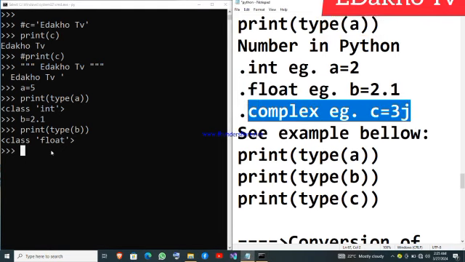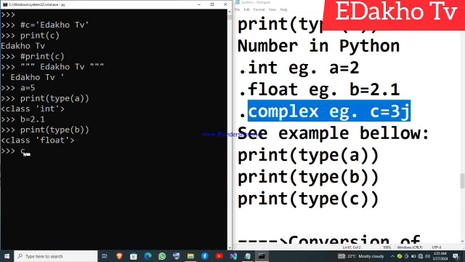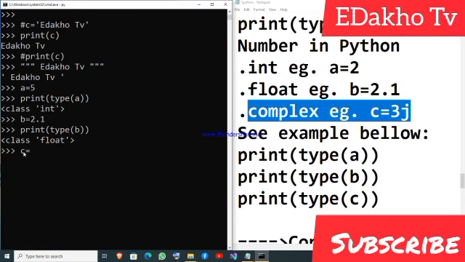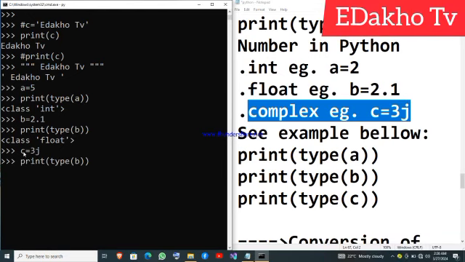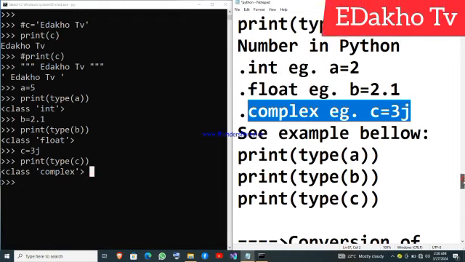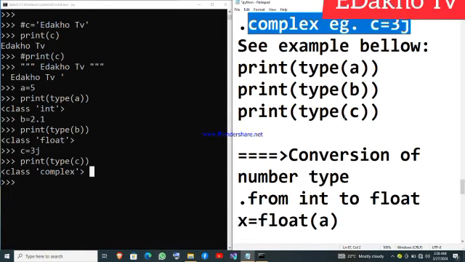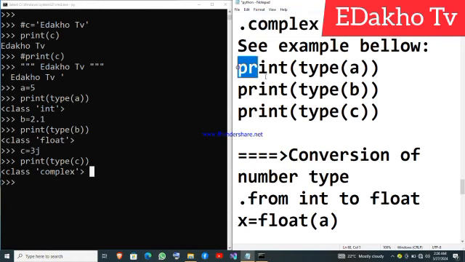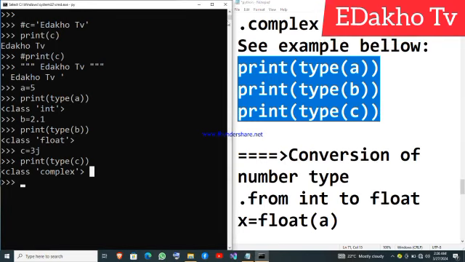You can do the same with complex, all the steps are equal. Yes, you can write maybe c is equal to 3j. When we talk about 3j, try to convert and see, oh, the class is complex. Now that's what we talk about the data types of Python.